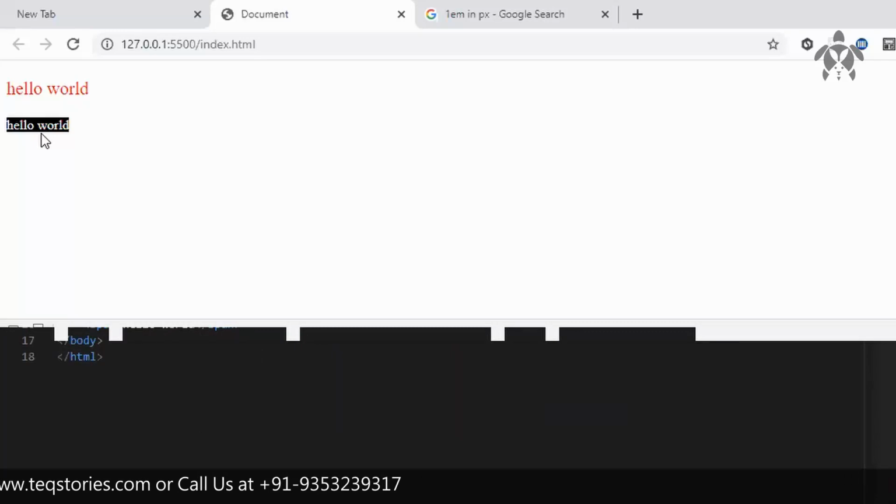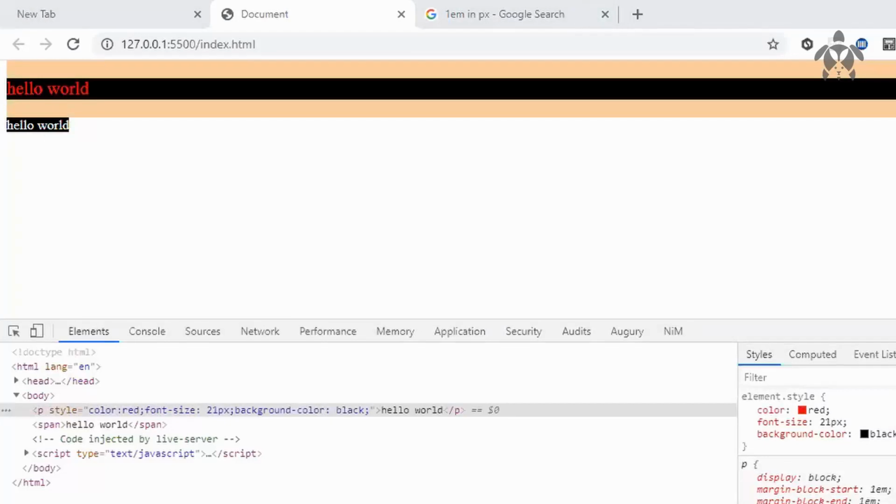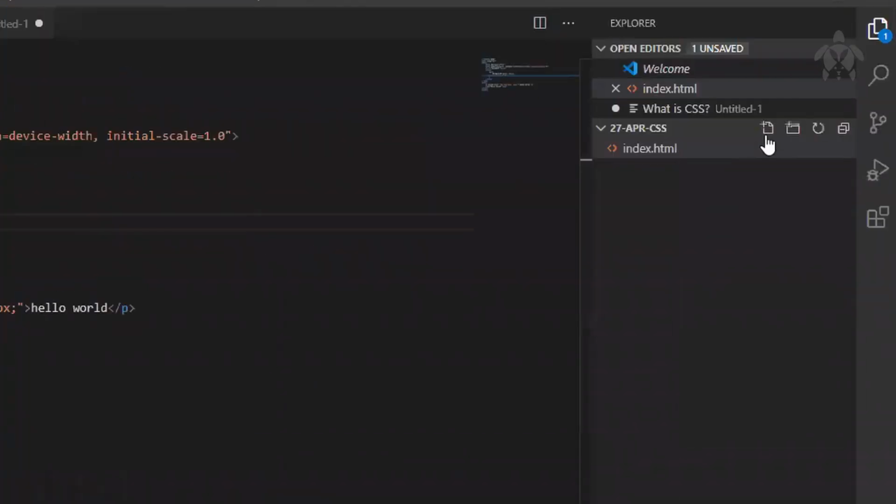See that? Okay, if you give background color to this paragraph element, background color black, and see it is taking up the entire space. But when it comes to the span tag, it is taking the necessary space it needs. So now let's go ahead and implement external CSS.